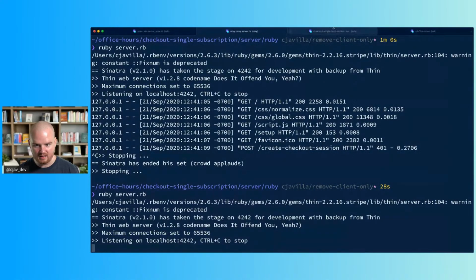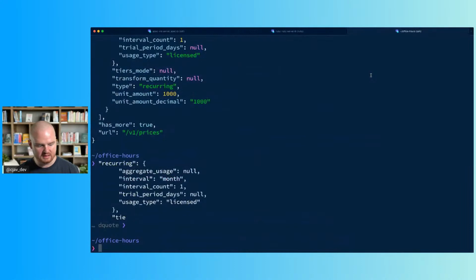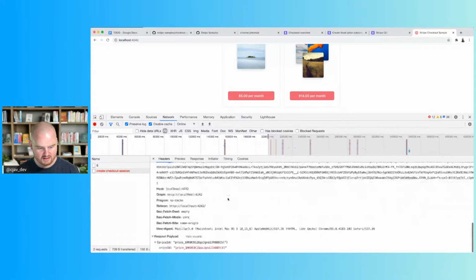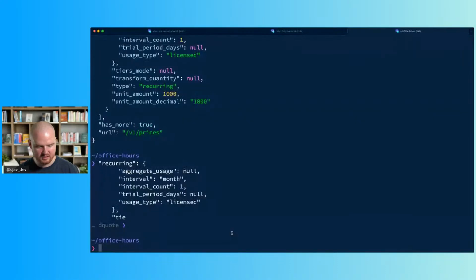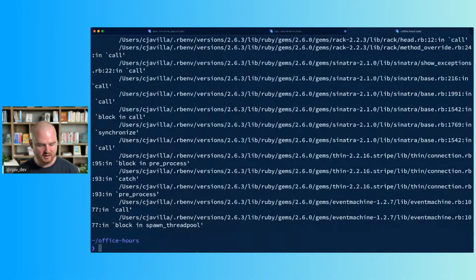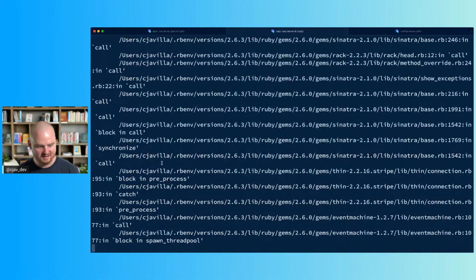I'm also going to exclude and limit interaction that is required from the front end. I'm just going to hit this API endpoint directly, and I'm going to pass in this price ID. So rather than using the client, I'm going to say curl -X POST to localhost 4242/create-checkout-session, and with this data. Okay, and we get back an error. Did I mean debugger? I did.